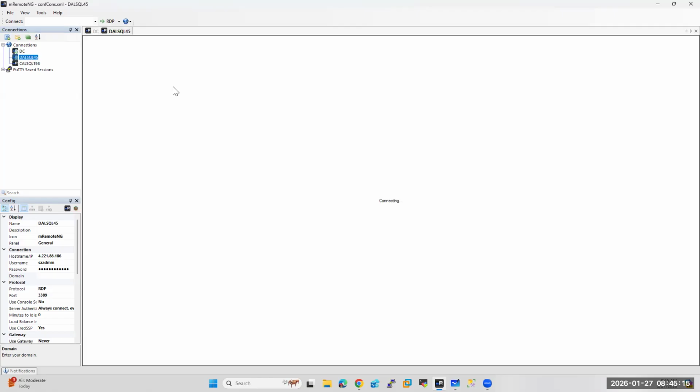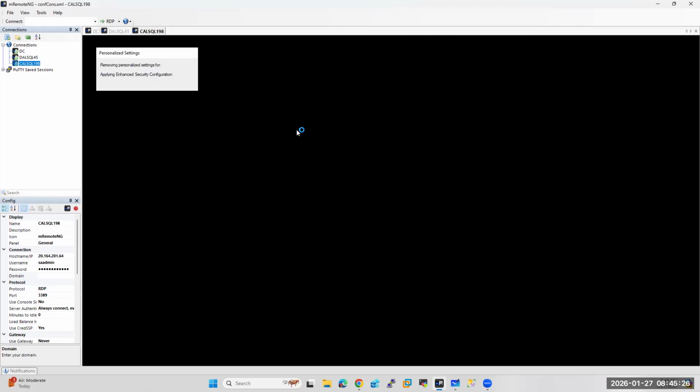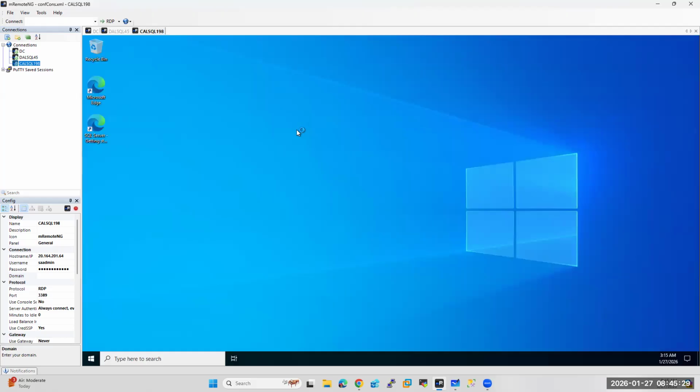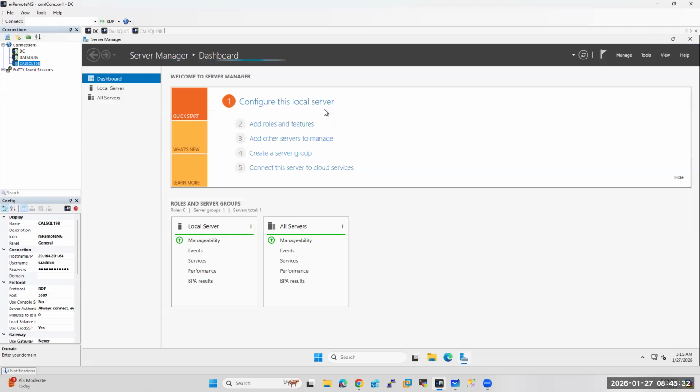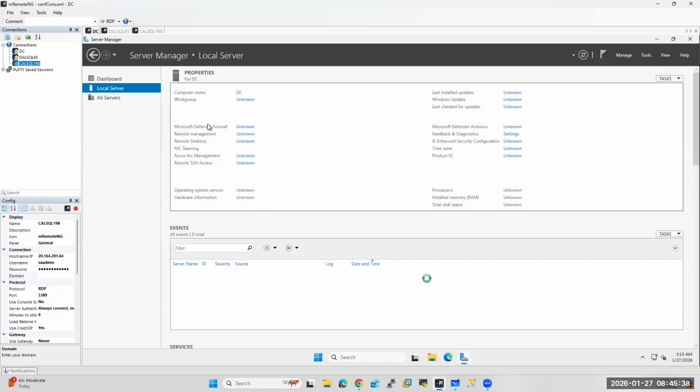Meanwhile, I can open DAL SQL 45 and Cal SQL 198 also. Now go to the local server. You will see the domain name. You won't see the workgroup now. You will see the domain name. See, DC server, and you are seeing the domain name. Hold on, it is taking a little time, but you will see the domain name sa.com. Just refresh. It will take some time.